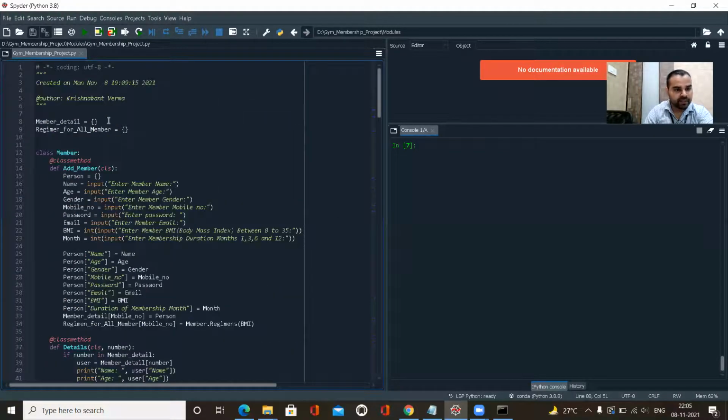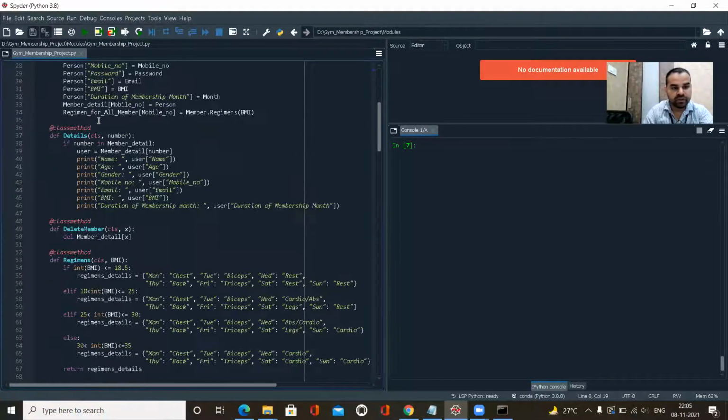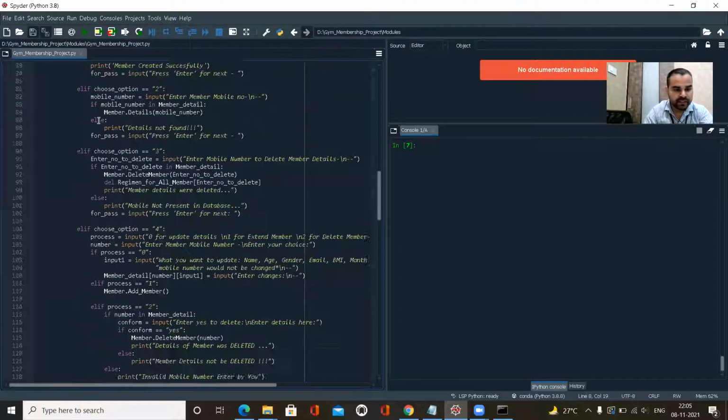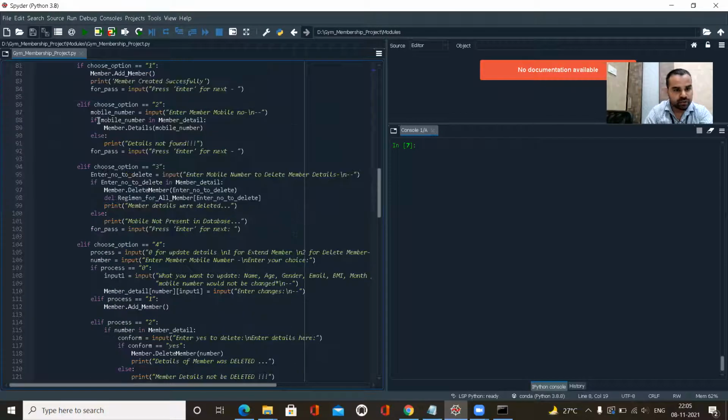I'm writing here member details, where I'm storing all the data. It's a dictionary, and I'm using a dictionary to store key-value pairs. I'm taking input as the key, and I'm storing the value you give in that dictionary. Again I'm validating with the mobile number, whether the mobile number is right or not. If you enter a wrong password or wrong mobile number, it will reflect that it's not a valid input. So I have printed here "detail not found", meaning you have entered a wrong detail, that's why it's printing detail not found.